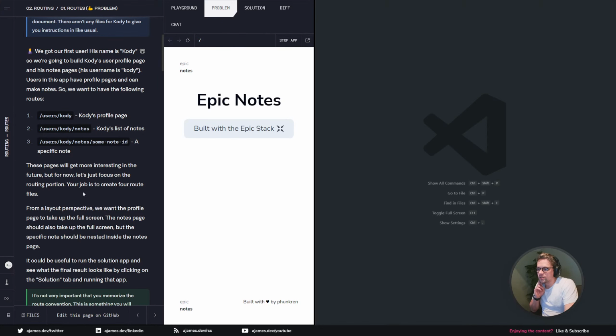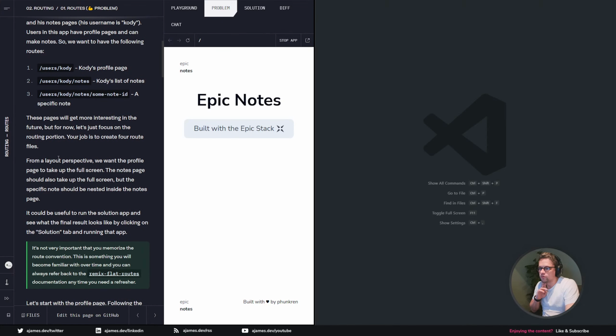These pages will get more interesting in the future, but for now let's just focus on routing. So we're going to create 4 route files for users.